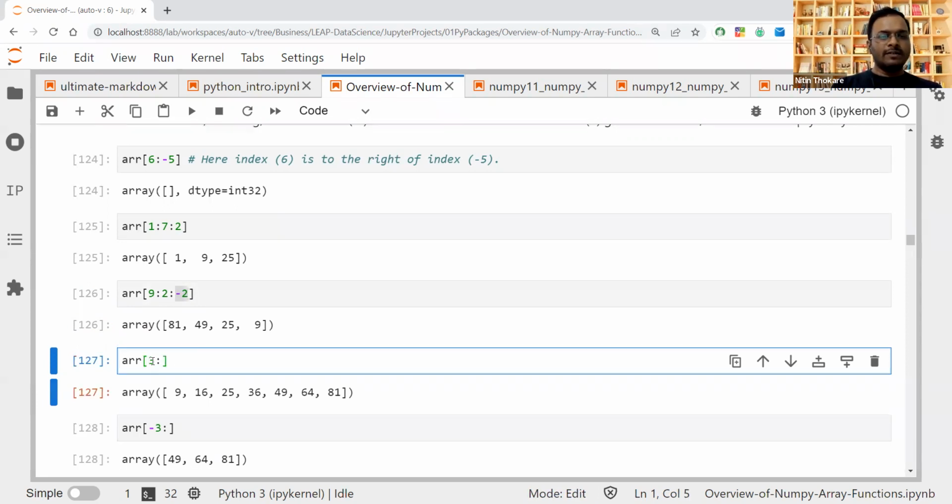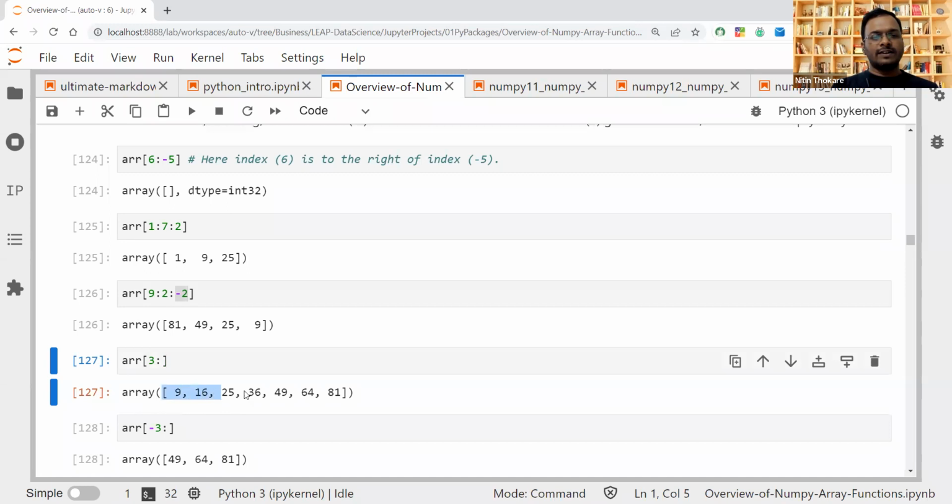So here what I am doing, array 3 colon. 3 colon means what? We should start at 3 and end is not mentioned. End is not mentioned means by default it will go to the end of that particular array, or the length of that array. So that's why here I can see the result is starting from 3 square and it is going all up to 9 square. Right? So it is taking the complete array ahead of this 3 square.